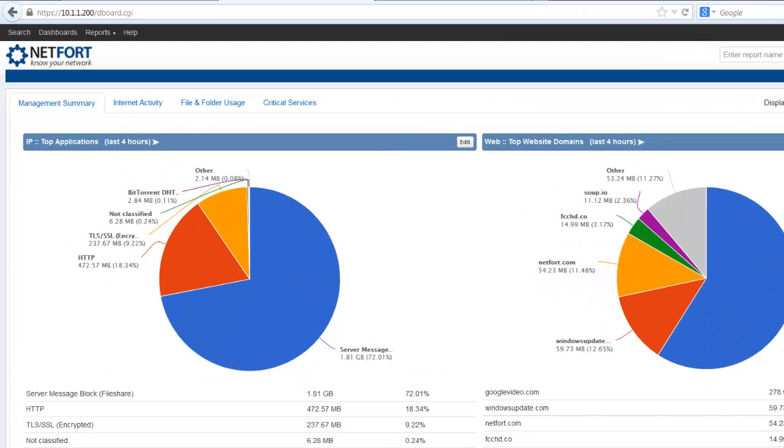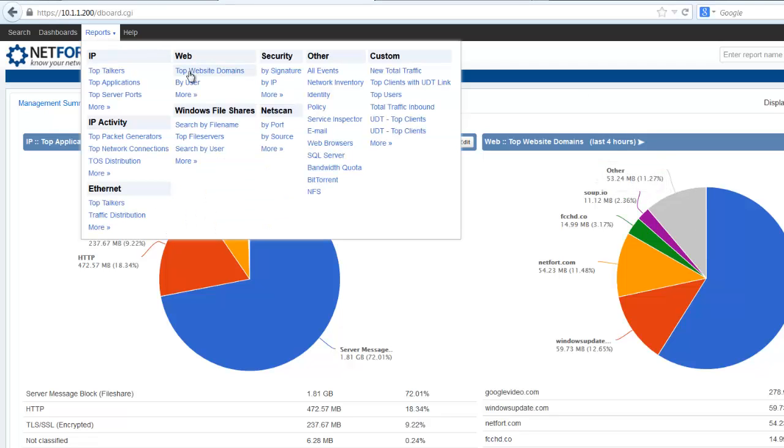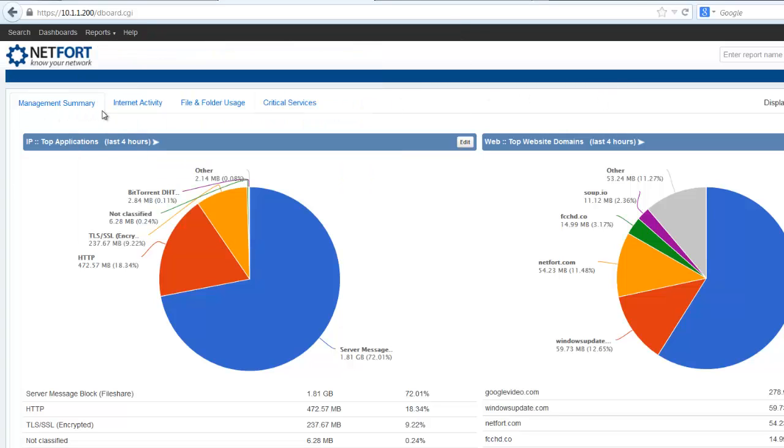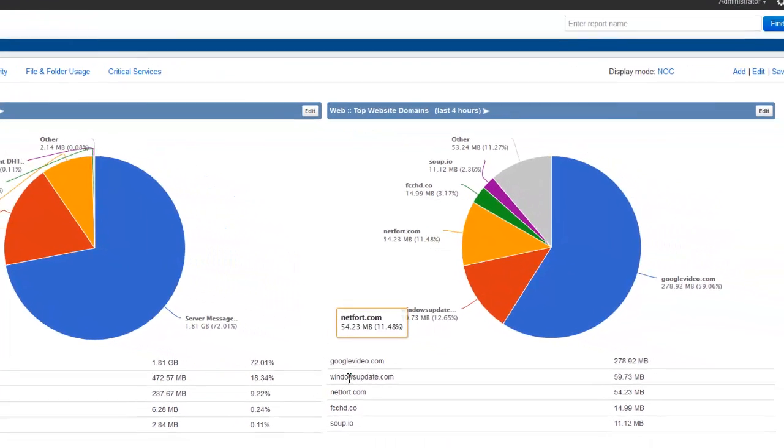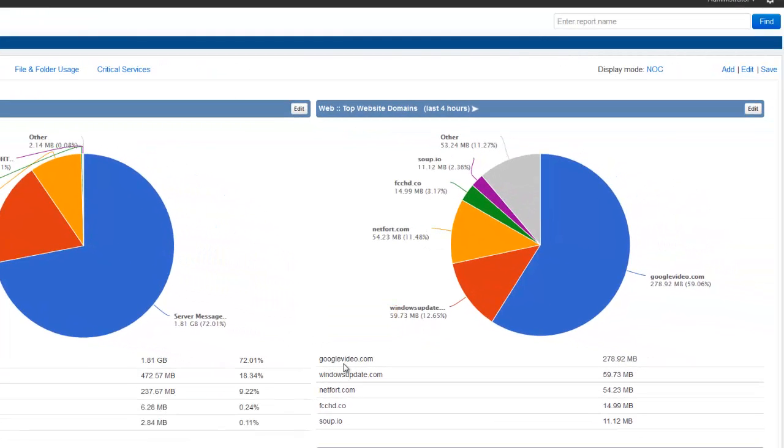We've also introduced a new way of reporting on web activity. The report that we've added is under web, top website domains. We've also included it on the default management summary dashboard and on the internet activity dashboard. What it tells us is, instead of the old way, which was top sites based on the number of hits, it's now top sites based on the amount of bandwidth consumed. So in this case, we can see Google Video or the likes of Windows Update.